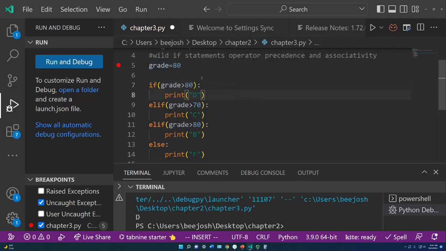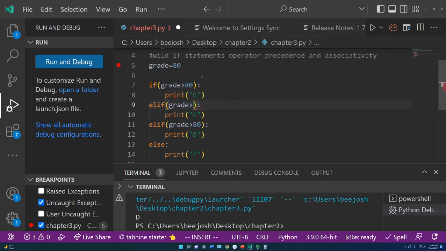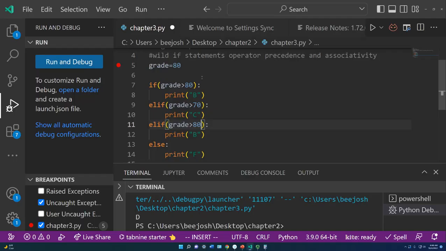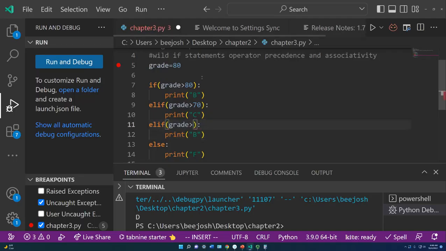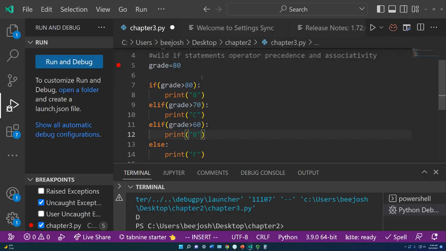And I should start with A or B. And then this one will be greater than 70 still, because that one would be C. But down here, we would do greater than 60. And then that would be our D. Okay, now let's look at how this behaves. And let's just test it out with 81. Because I should have been using greater than or equal to, but that's fine.